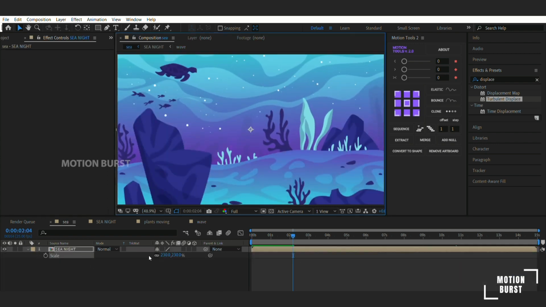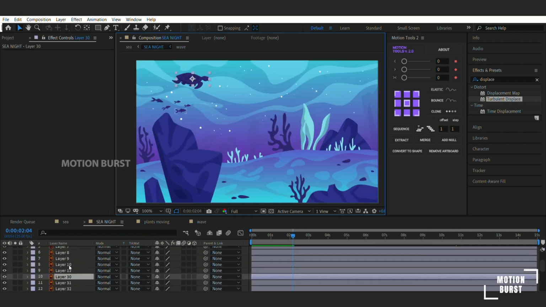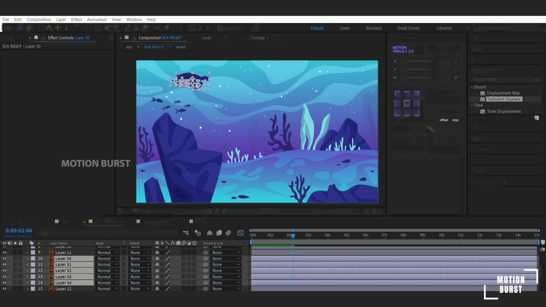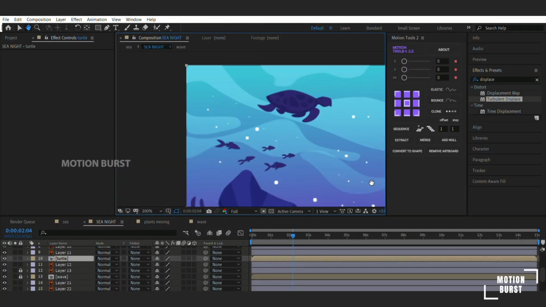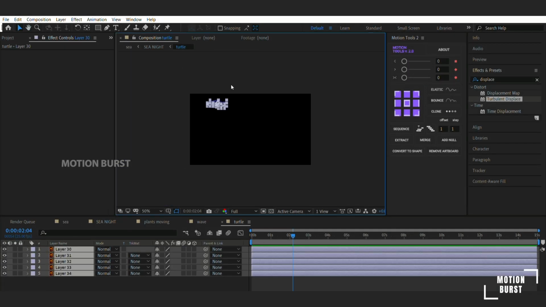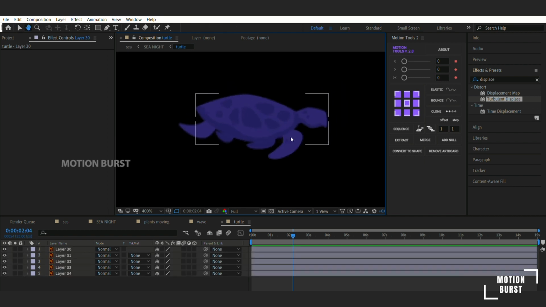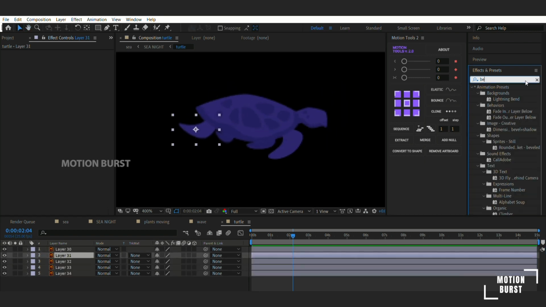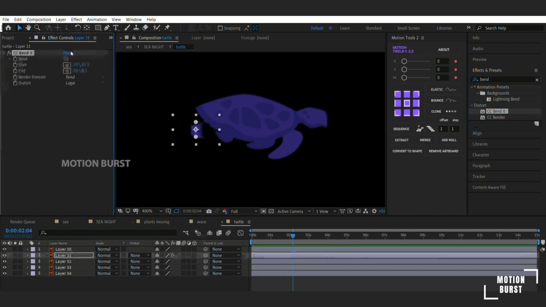Great! Now let's animate the turtle. I have pre-composed the turtle so we can begin animating it. To animate the turtle's legs, we can use the CC Bend It effect. Go to Effects and Presets and search for CC Bend It. Drag and drop it onto the turtle layer. Adjust the starting and ending points of the bend effect.